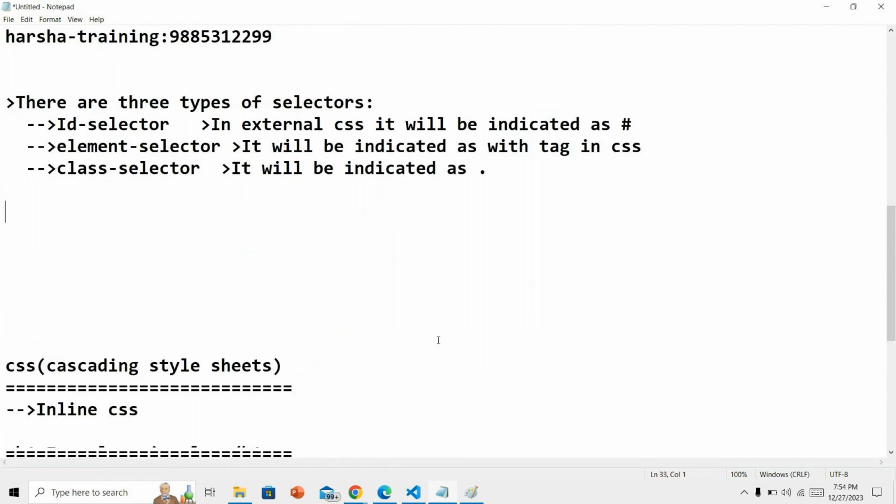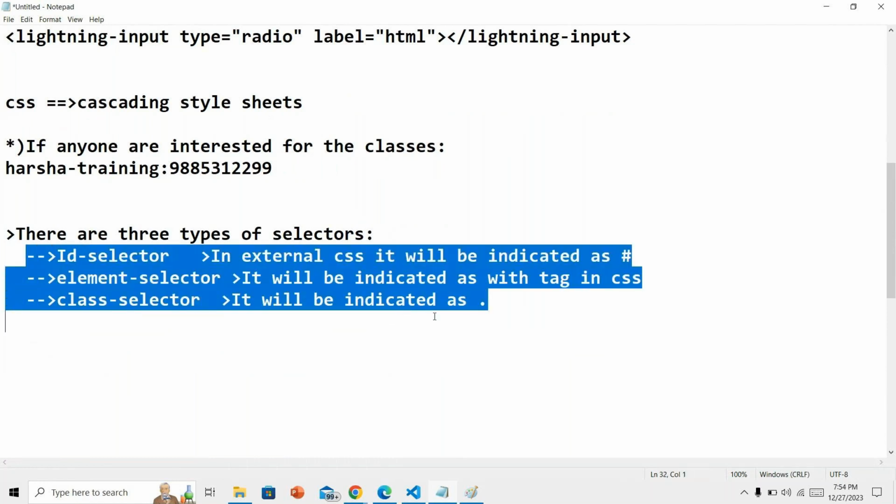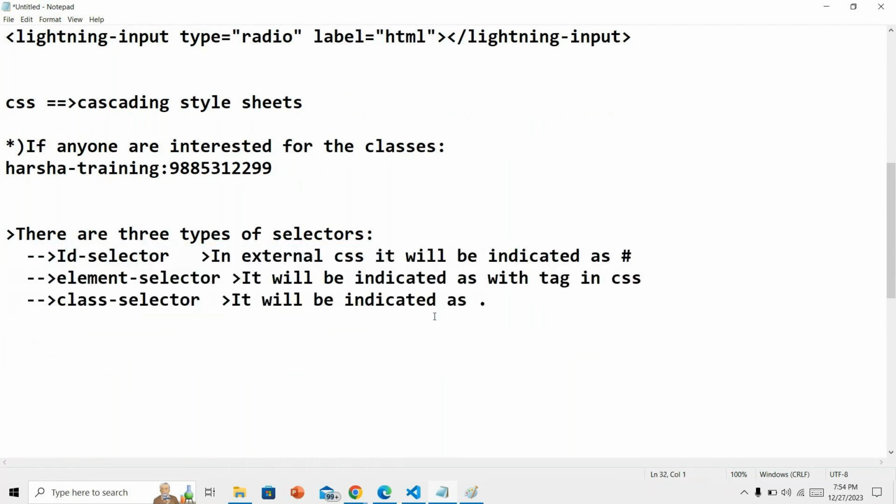Another thing I want to convey: what's the difference between ID selector, element selector, and class selector? For example, if you have multiple p tags, I'll explain everything I'm showing you in tomorrow's class. I'll explain it practically.